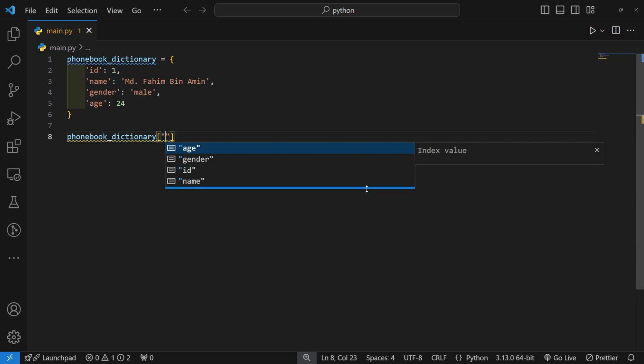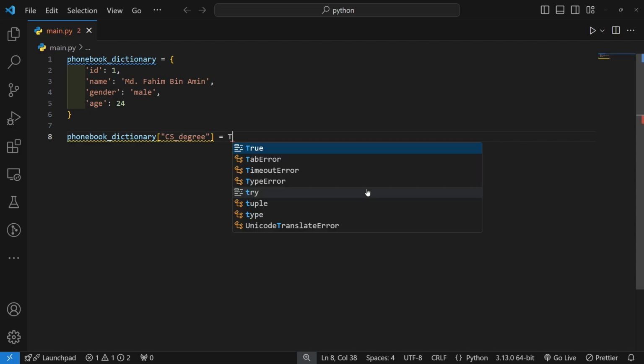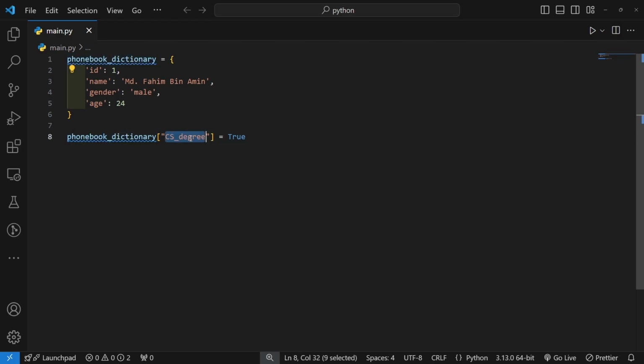So in the square bracket I need to provide the key. Let's say I'm going to name it something like cs_degree. And now I'm simply specifying true. That means I want to add a new key value pair in this phone book dictionary. The new key is going to be cs_degree and the value of this key will be true.